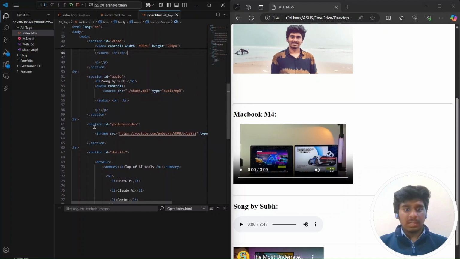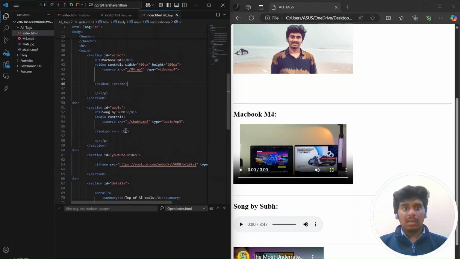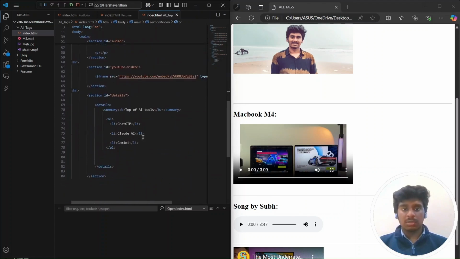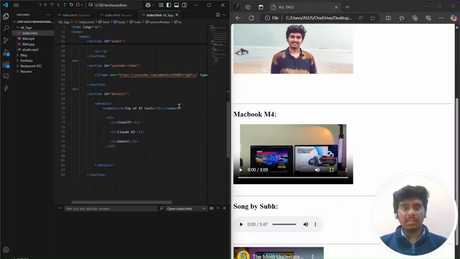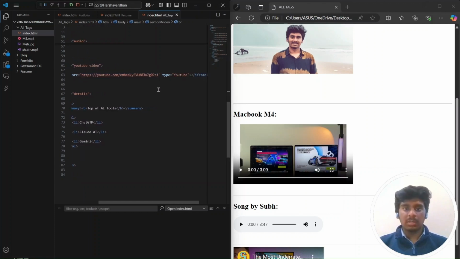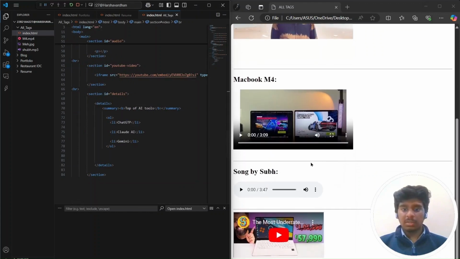After that, I had given the YouTube video section over here with the ID tag, and here I had given the iframe tag. The difference between the iframe tag and the video tag is that for the video tag we need to download the video and keep it in the same folder, and we need to link the video to this code. But for the iframe tag, it is completely different. We need to go to YouTube and embed the YouTube video, and we can place the YouTube video link over here. By placing the YouTube link, we get the YouTube video like this.